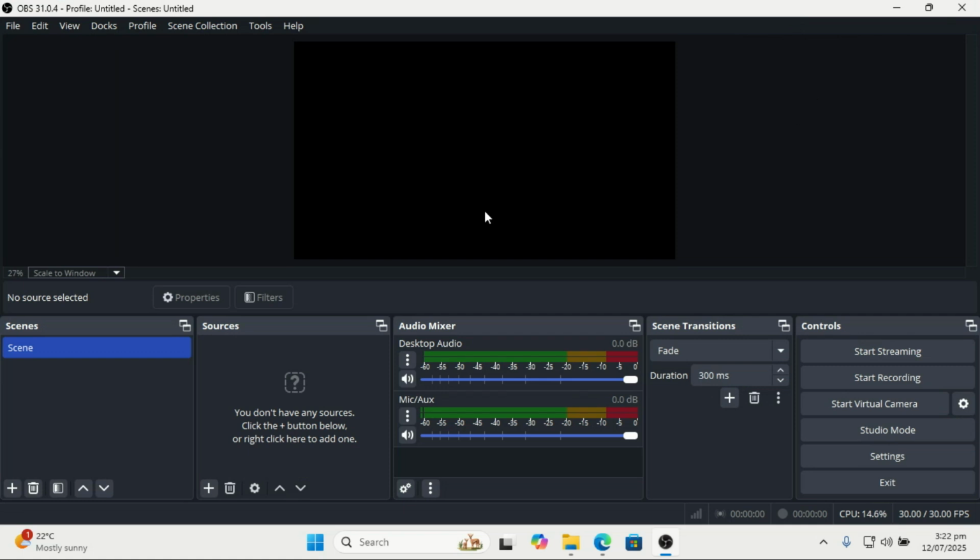And finally, there's the control panel. This is where you actually control OBS. You can start or stop a recording, start streaming, open the settings, or even exit the program from here. Basically, this is your command center. Once you get used to these sections, using OBS becomes super easy.